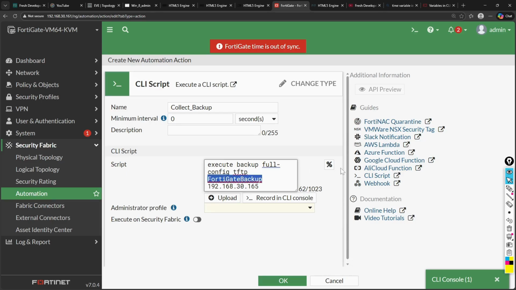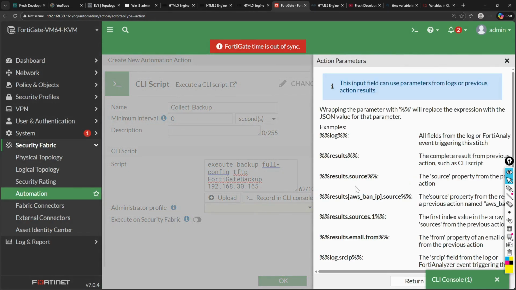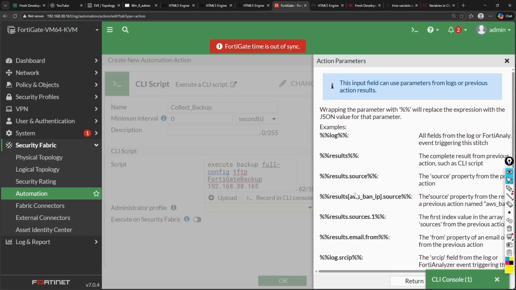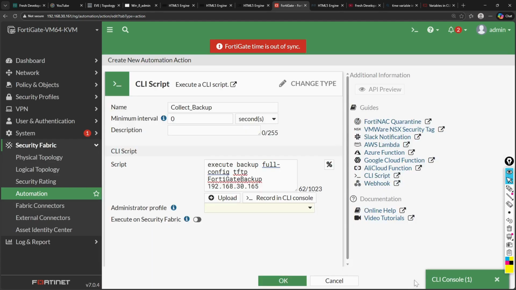For the variable, you can use this percentage option. You see, if you click in here, you can see the different options available. The date and time is not available here, but that's how it works: percentage, percentage, date, and percentage. That's what I'm going to use here. I will return. Okay, so FortiGate backup.